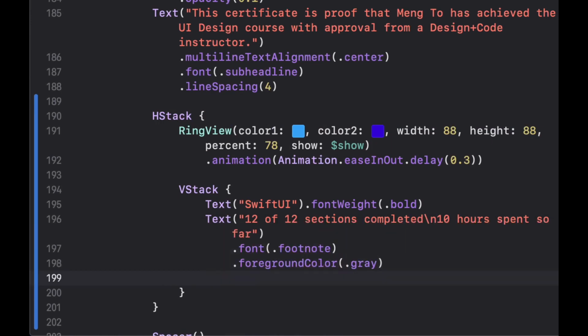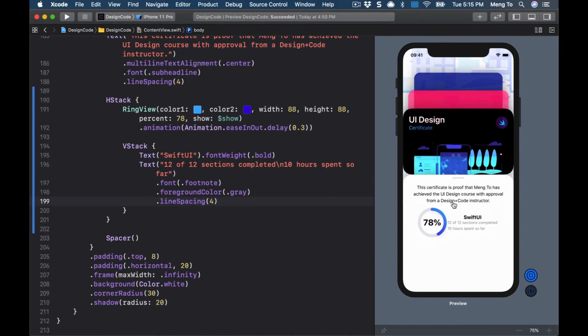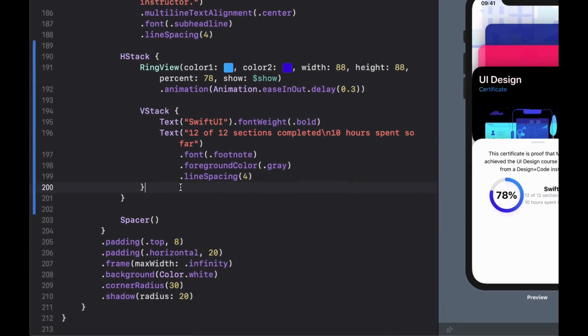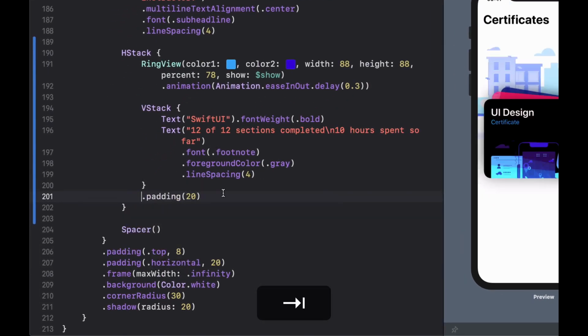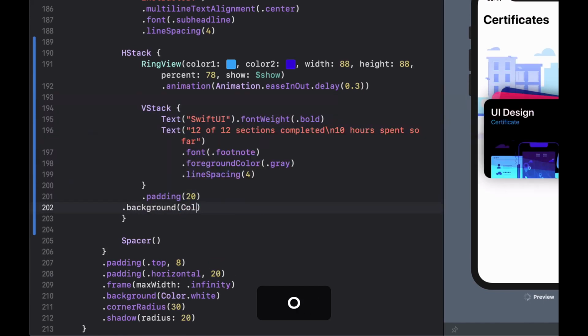Finally, the line spacing is going to change a little bit, so line spacing 4. Let me center this a little bit and preview it. Now I can see that this is what I have, so I'm gonna have to customize my VStack. Let's start with a padding of 20. Let's indent this and add a .background, color .white.